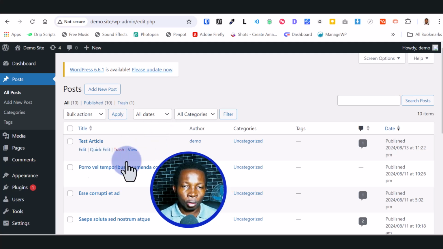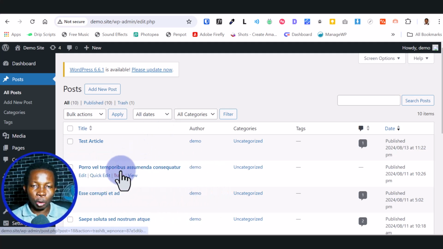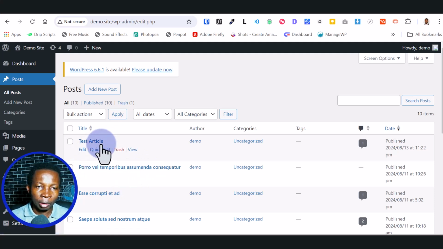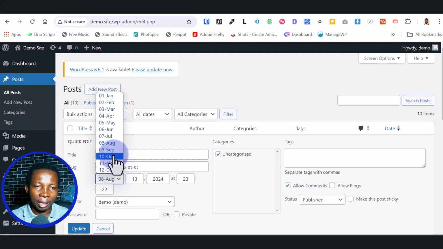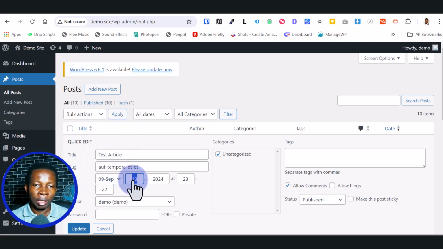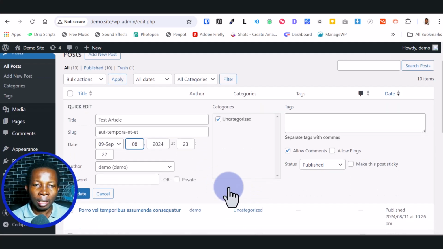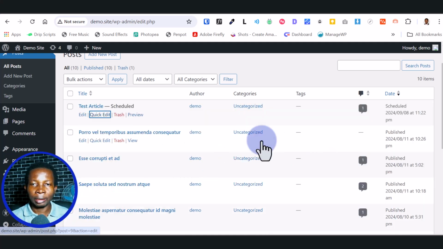So if you want to just edit it easily without changing any other thing, just the date, you can come to the particular article and click on quick edit. You can see the date here. So if I change it to September again, let's say September 08, that's all I need to do, and I'll click on publish, and that is it. It has changed back to schedule.